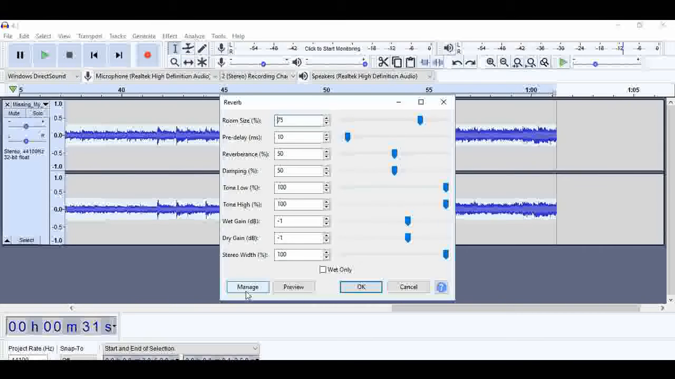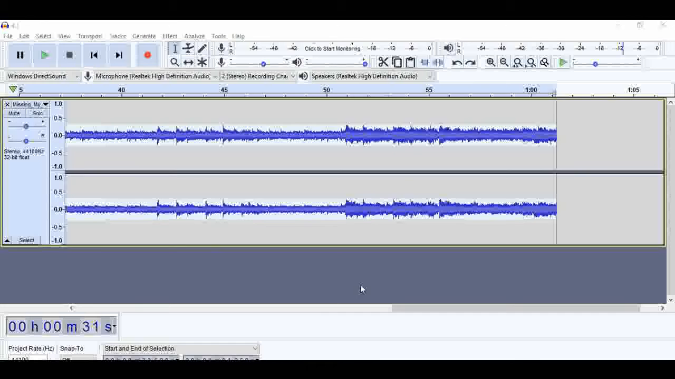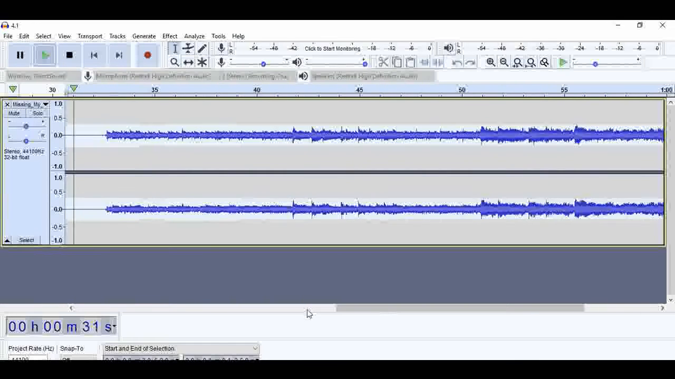You can also manage it from here. Apply whatever settings you want to do. If you apply it on it, it will also give us another effect. Let me play it while we apply it on it. Apply the effect and see how it looks like.